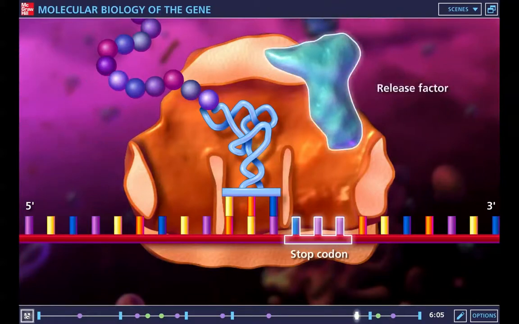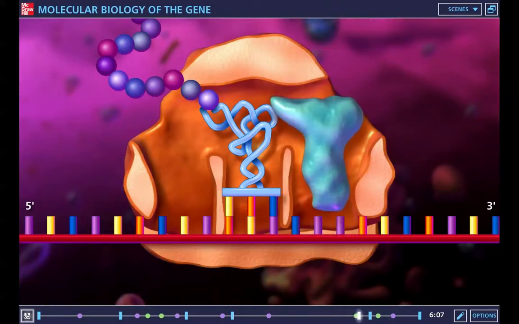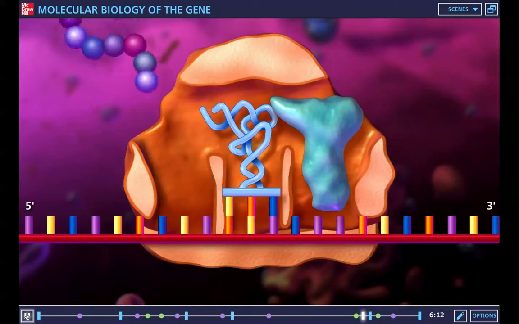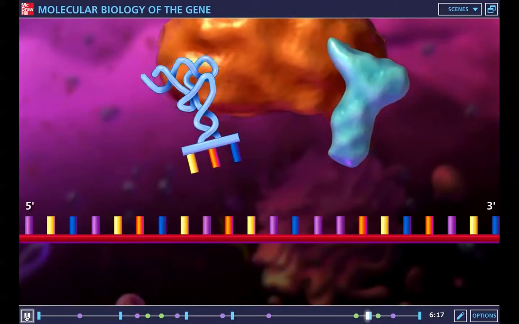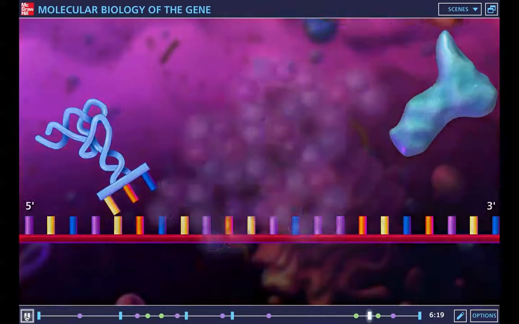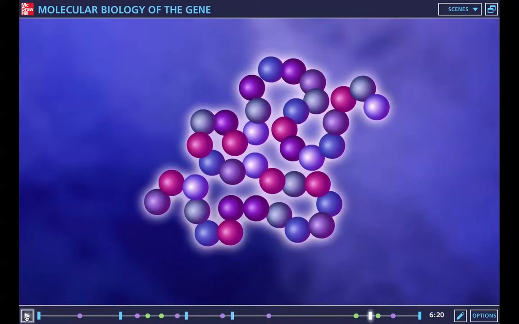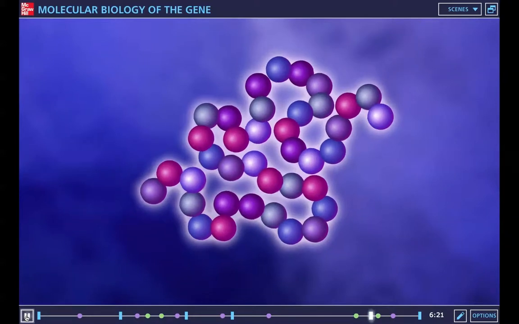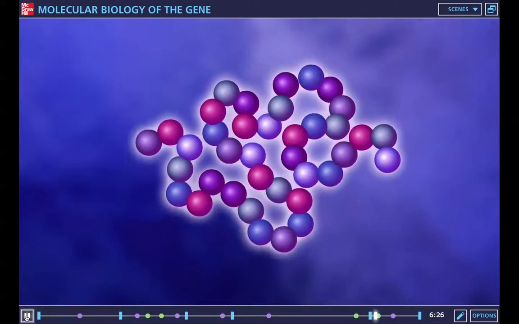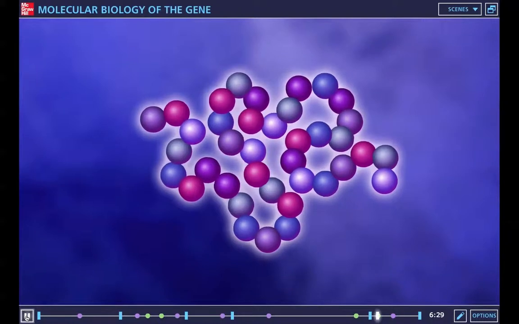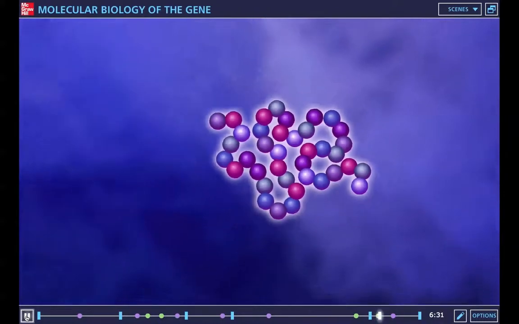A release factor binds to the A site at a stop codon, and the polypeptide is released from the transfer RNA in the P site. The entire complex dissociates and can reassemble to begin the process again at initiation. This is a polypeptide, another name for a protein. The purpose of translation is to produce polypeptides quickly and accurately. After dissociation, the polypeptide may need to be modified before it is ready to function.